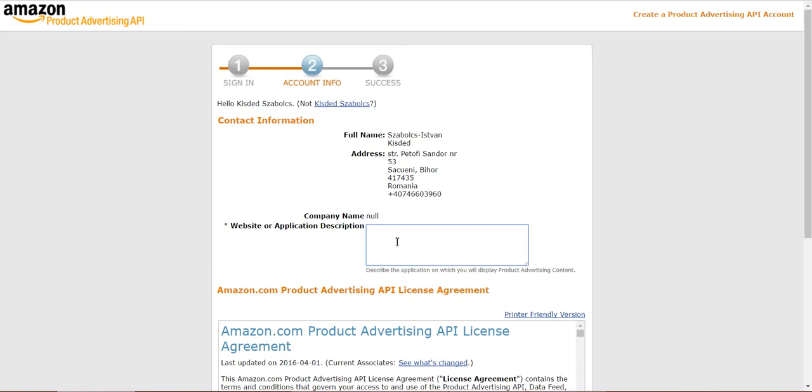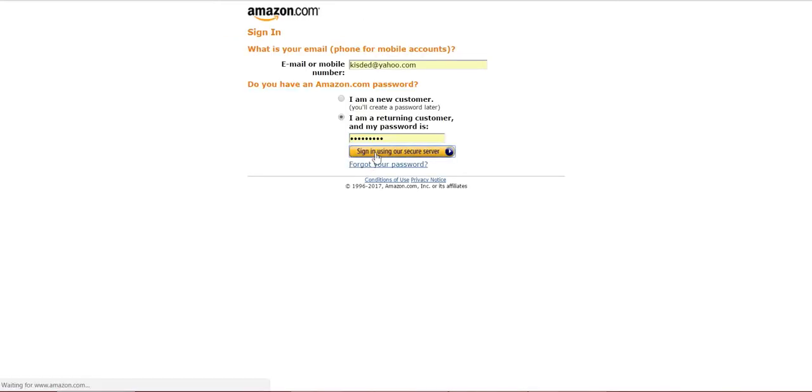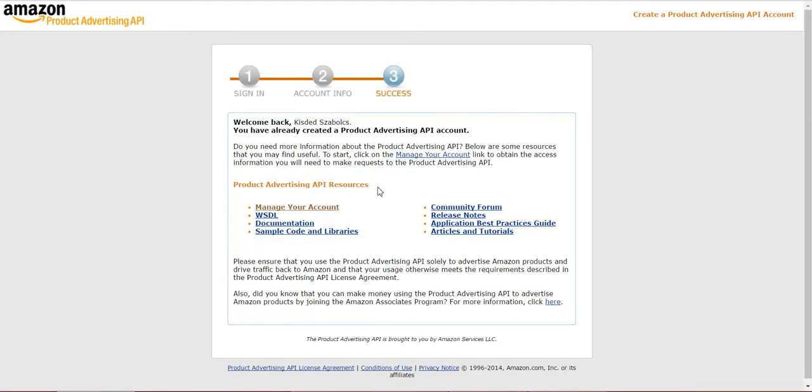And introduce a short description. Just include test. Check this, D7XWGN, complete registration. Introduce your ID and password again, and you're done. Now you can create the API key and key secret.